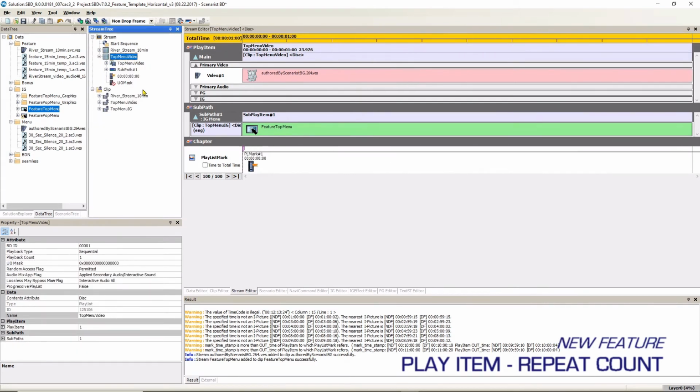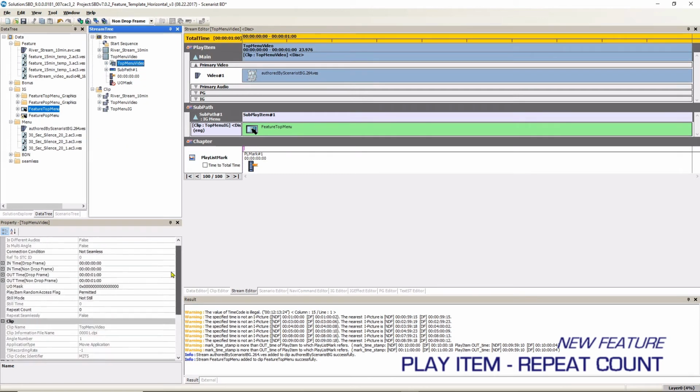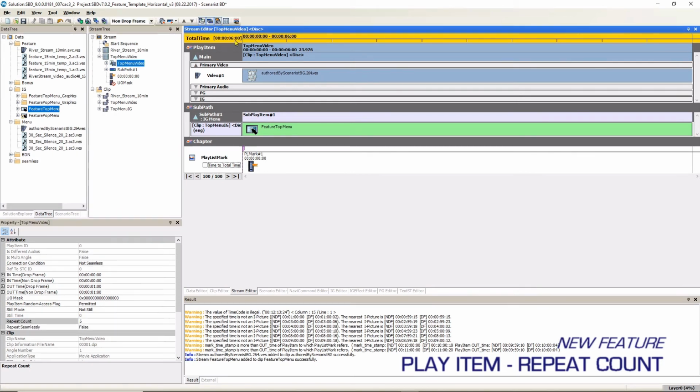The improved solution added a new field named Repeat Count to the Play Item Property window. With the new feature, a user only needs to specify the number of repeat counts. The total time reported in the stream editor will increase based on the repeat count value.